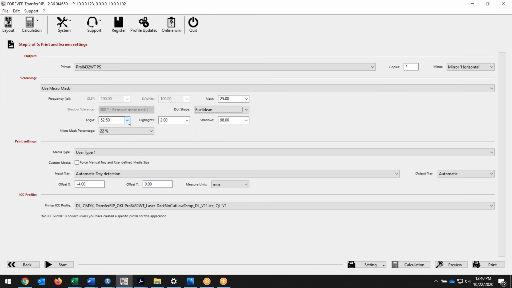And then here you can use your angle. So 0 is going to be an up and down angle. If you're using lines, it's going to be vertical lines. And if you go down to 180, this is all going to be horizontal lines. What I like to do is use either 52.50 or 37.50, a diagonal angle. It's going to look more natural to the eye. Highlights and shadows: this is one thing that I do not touch ever.